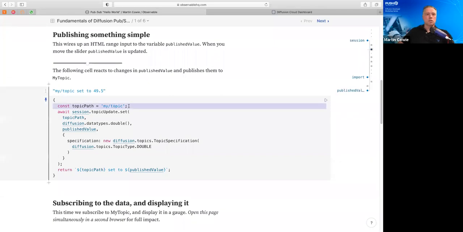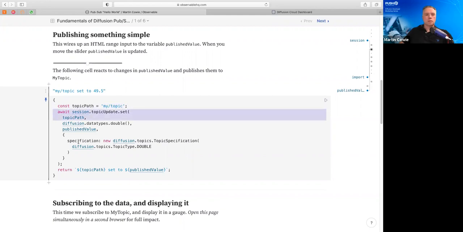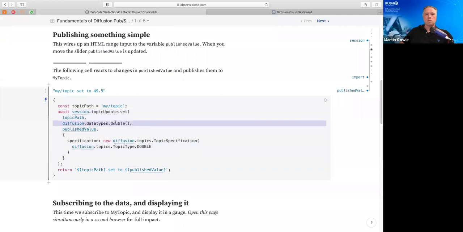We establish the topic path or topic name, which in this case is my topic. The user that we've authenticated as has free rein to create topics underneath the topic prefix my. After that, we then use session.topicUpdate.set. We give it the topic path, my topic. We give it some type information, which in this case is going to be a double. So that's a 64-bit floating point number.